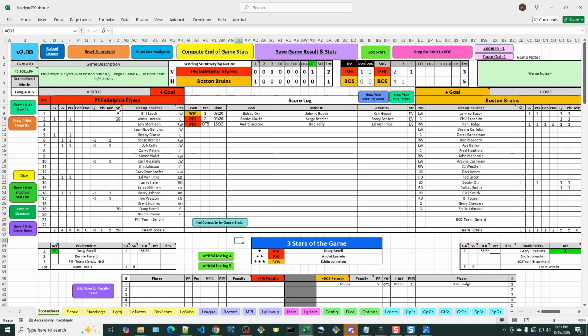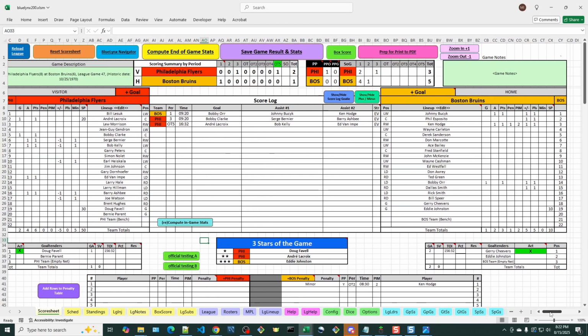So when you do this, you'll see here this new stat column that has this little note called SP for star points. And star points are earned when you have the 3 stars of the game. The number 1 star gets 30, the number 2 star gets 20, and the 3rd star gets 10 points. So you can see here, Doug Favela got 30, Andre LaCroix got 20, and over here, Eddie Johnston got 10 star points.